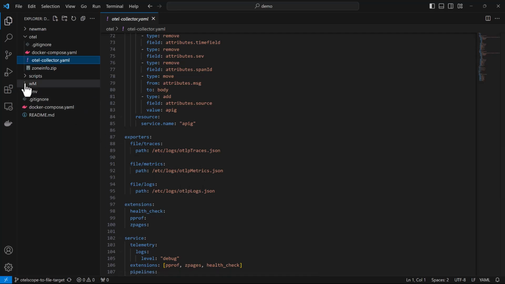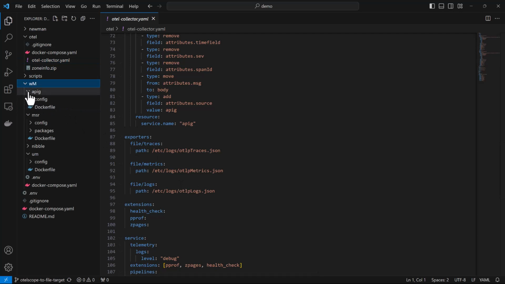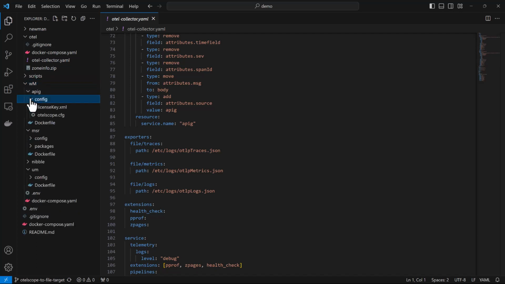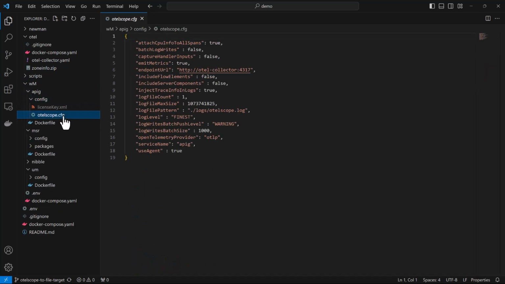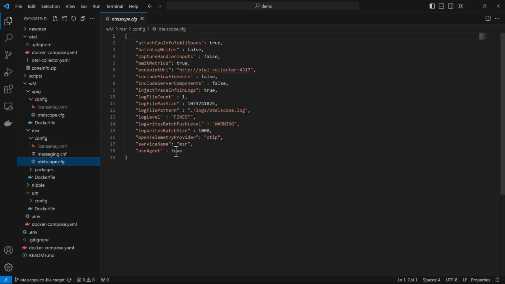All right, when it comes to the webMethods components, these are fairly straightforward. You are all familiar with the API gateway and MSR, and I just want to highlight a couple of things. We have an Otelscope configuration file that points to the OpenTelemetry collector that we're running inside of a container. One more thing I want to highlight in this configuration file is the service name. As you can see, inside the API gateway, we are identifying the API gateway to the OpenTelemetry collector using this ID, APIG. On the MSR, we're going to be identifying ourselves as MSR.